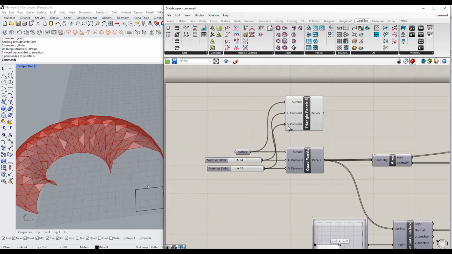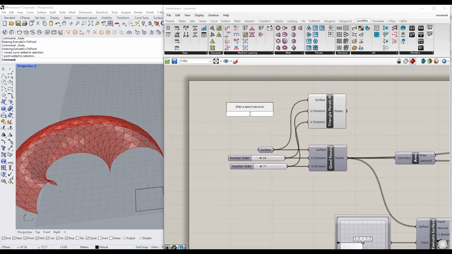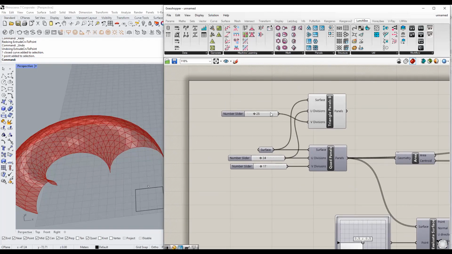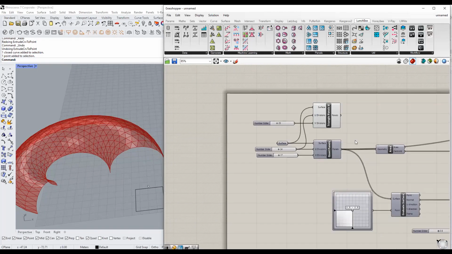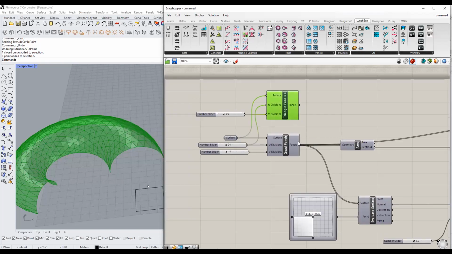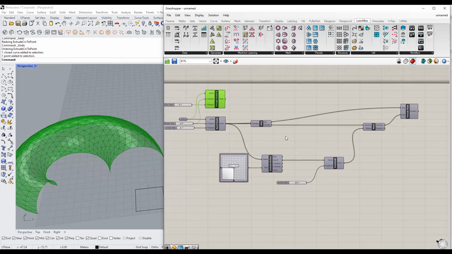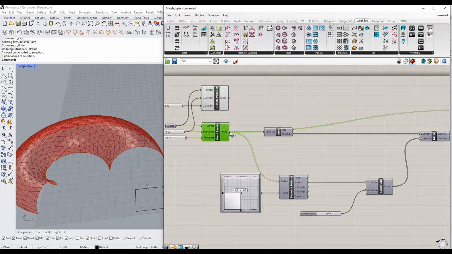Give the number of U and V divisions so it gets smoother. I think a V division can be a little bit higher in this example. Maybe let's try 25, a different number slider. And once you're happy with the paneling division, just apply this entire algorithm to triangle panels. So don't use quad panels anymore. Instead of that, you can just plug in all the wire connections from here into the triangle panels.